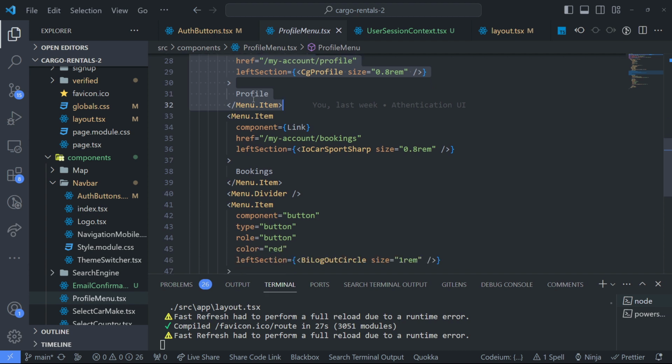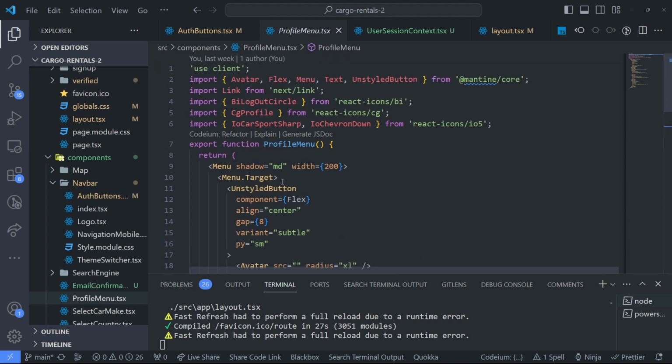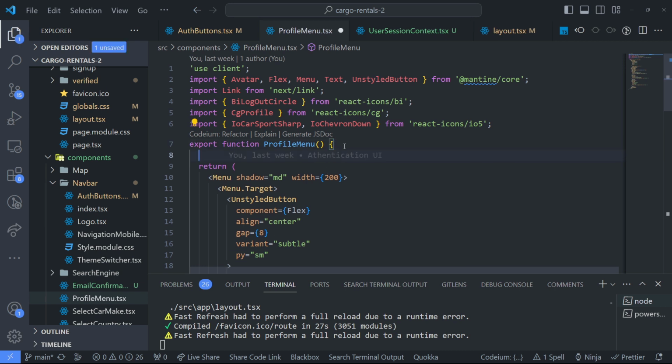So these are the links we have, and here we are going to replace it with the user email, which we are going to get from our session. So let's do that also quickly. We can retrieve the user and then get their email. The way we are going to do that is we are going to use user session context here also.